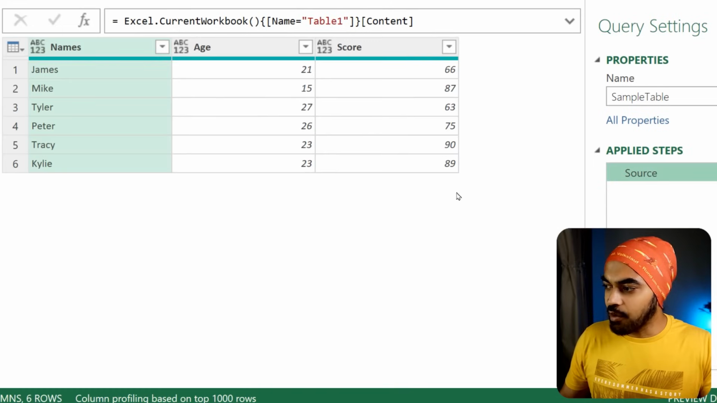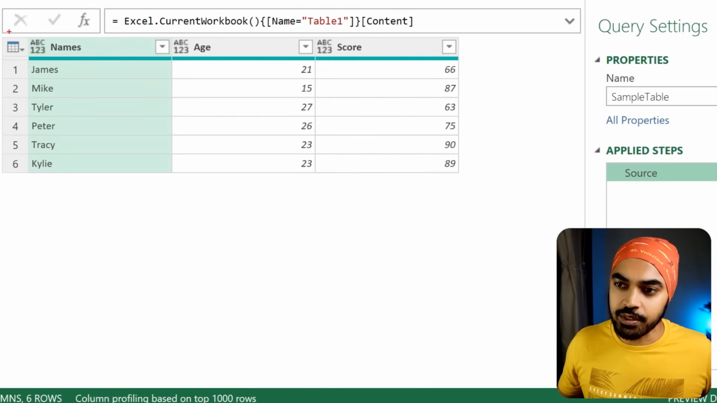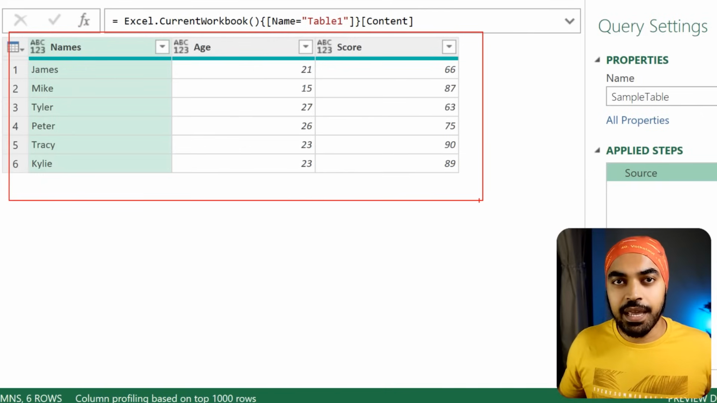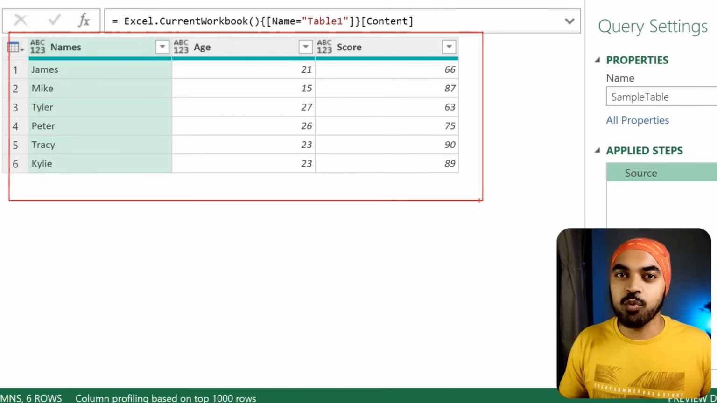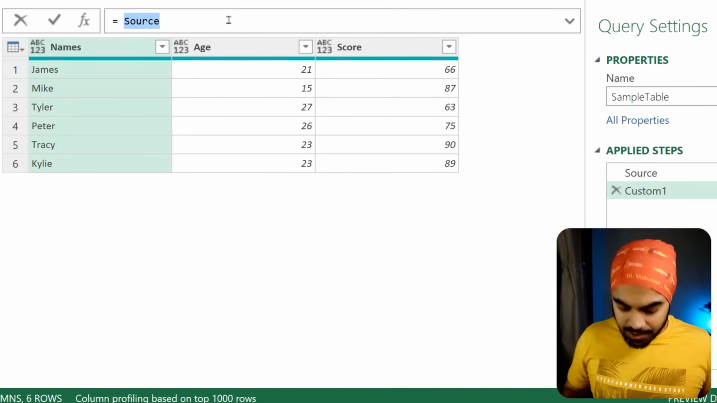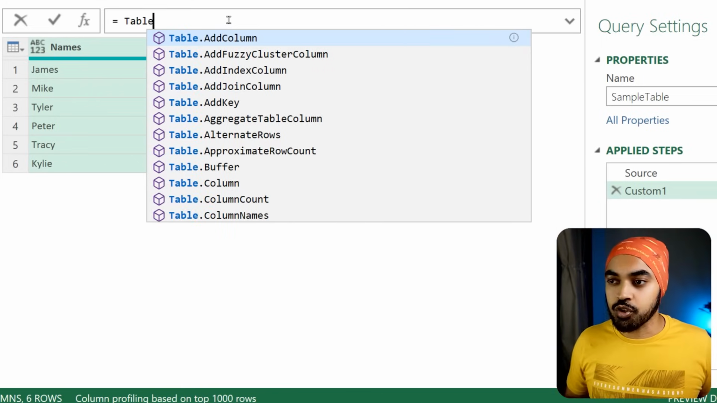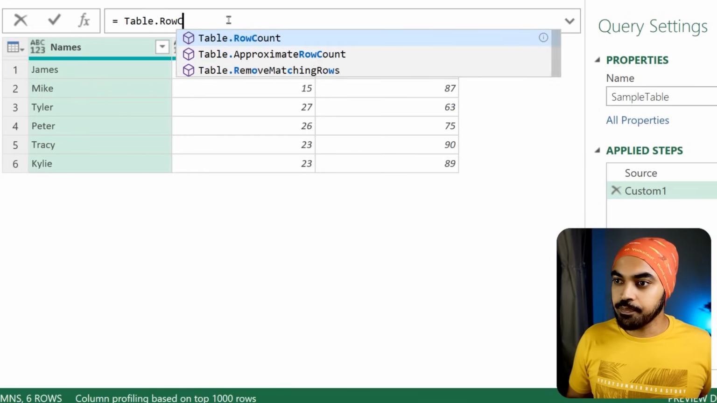I'm just going to cancel out this particular step, and I'm just going to count the number of rows of this particular table that I have. How many rows are in this table? Obviously I can count that manually, but I would want some function to do that. Now I'm going to write a function right here, and I would want to count the number of rows. So I understand that there happens to be a function which is called table.rowCount.